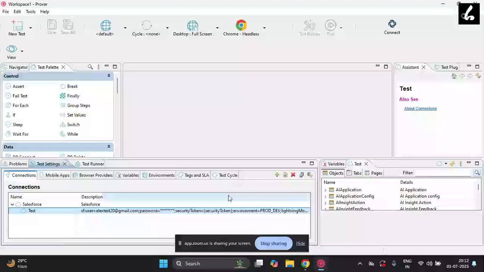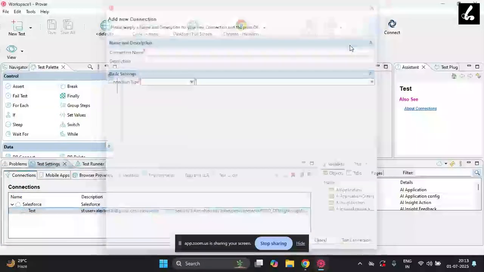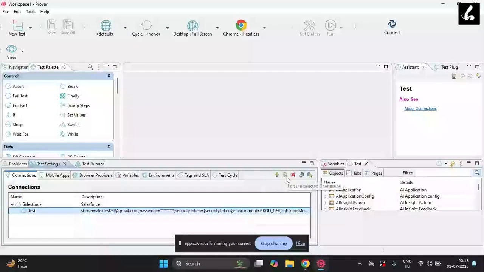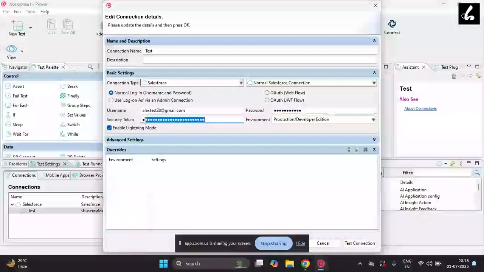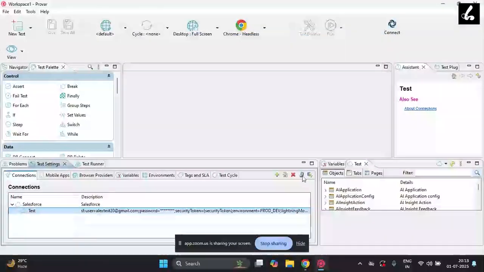How to add them, I'll show you later. There is a plus option; using it, you add the connections. There is an edit option: whatever connection is here, you can select it and edit it. If you click on edit, this screen will open, and suppose your username, password or security token has changed, you can come here anytime and update the details. After plus there is edit, and then there is a cross sign, with which you can remove the connection.